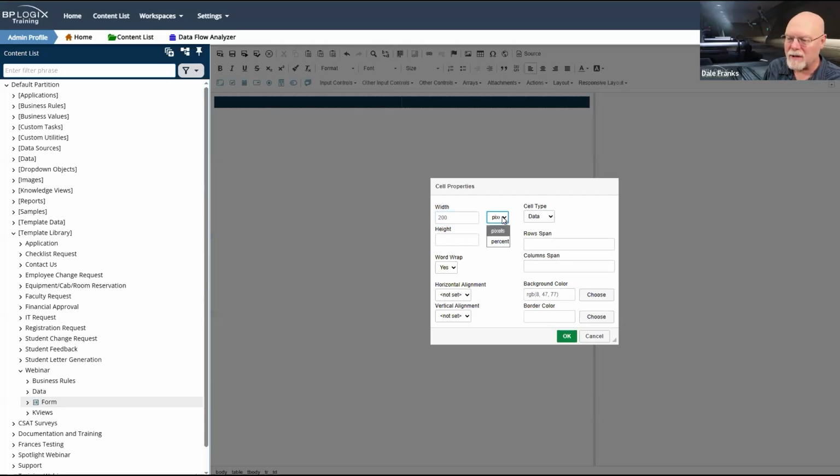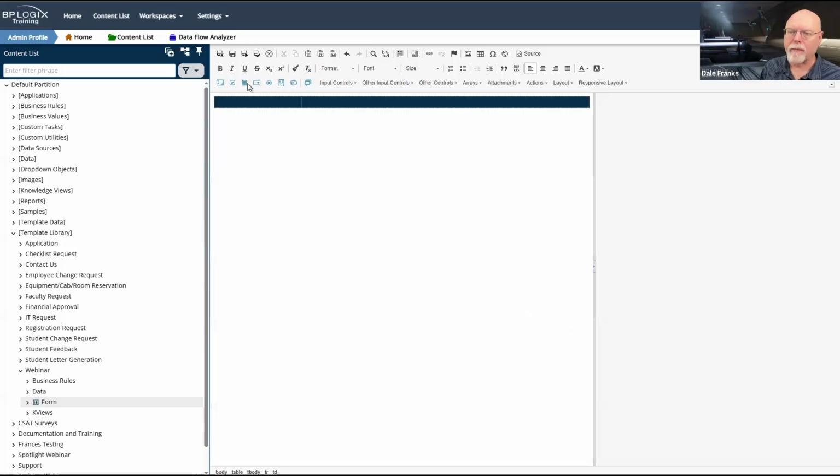By default, it sets it as pixels. You could also set it as percent. What I'm going to do is set the width of my first column to 200 pixels, and I'm just going to leave my second column free, so it will just automatically be however wide it needs to be for the viewport that the user is showing when the form opens. So it'll have a variable size based on what the form width is. So now I've got this shorter cell. I'm going to go ahead and go to my image control here. Now, there are two image controls.